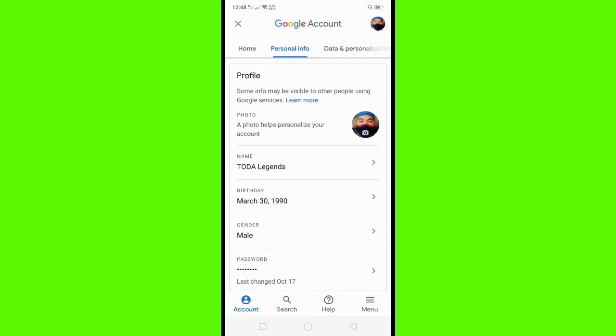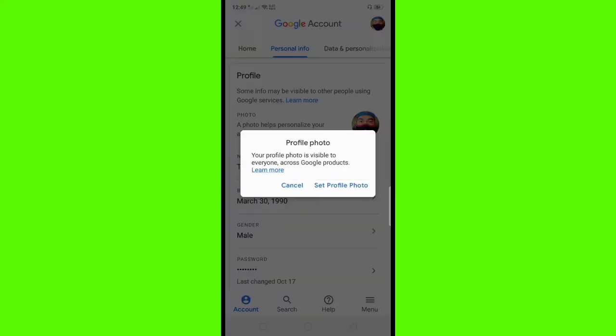Okay guys, you can see the profile photo, and to change it, click the profile picture, and a pop-up will show that your profile photo is visible to everyone across Google products. So okay, click set profile photo.